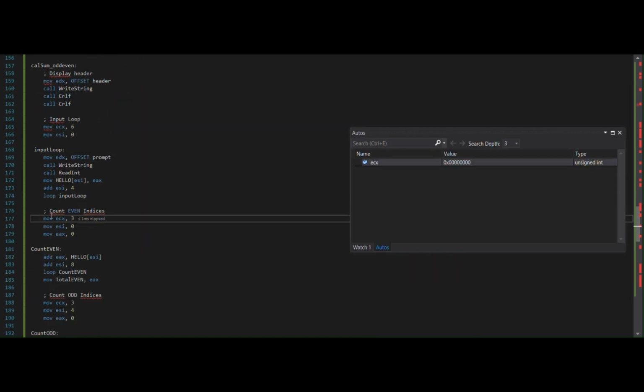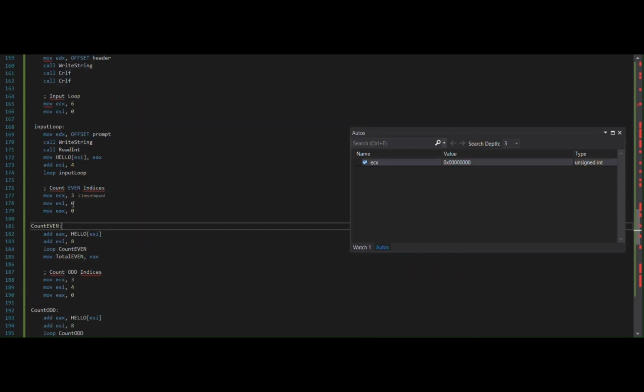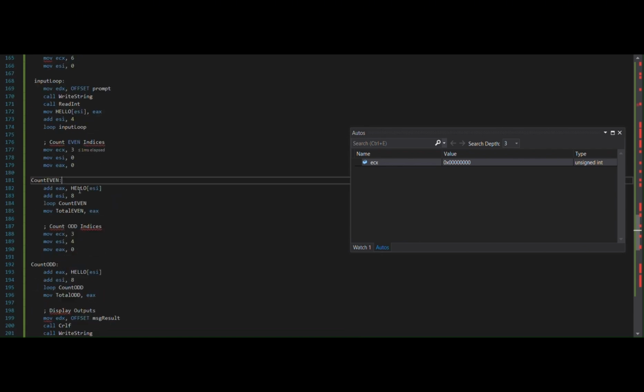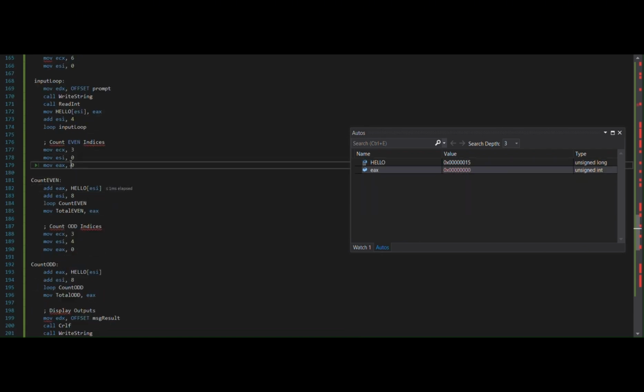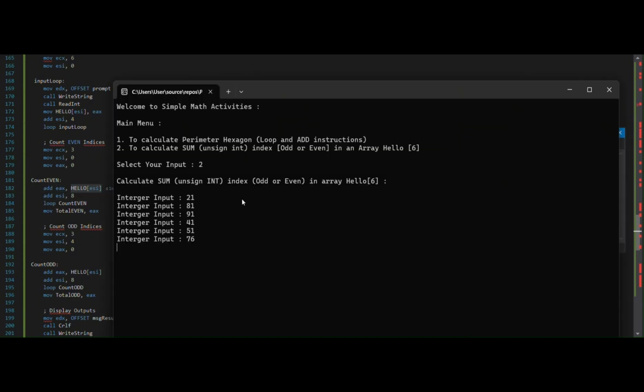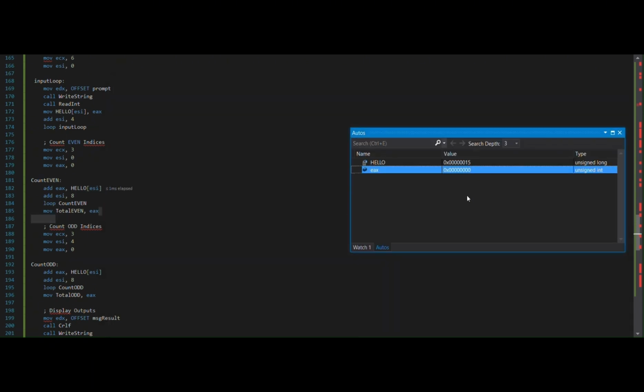After the input loop, you will start to count the even indices. It's 3 because there are only 3 even and 3 odd. So start from 0, and then EAX is 0 plus the accumulator, then we add the value, so this is how we will start adding inside EAX. So you can see the value is 15, which is the 21 here. After converting from decimal, 21 is 15 in hexadecimal.